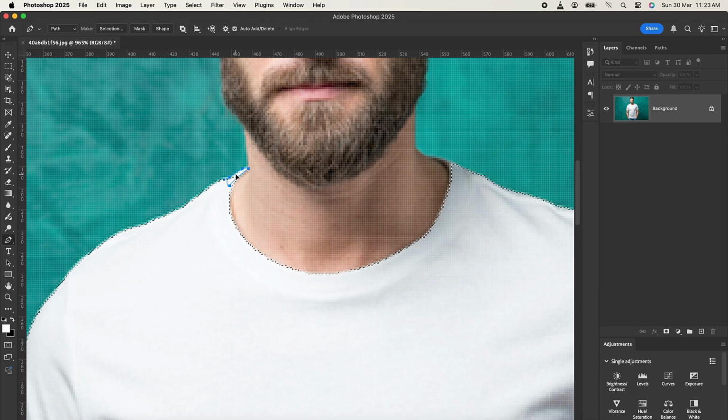And to add that part to the selection, hold down Shift Command Enter or Shift Control Enter to add it. Let's do something similar for the right side. Let's go with something like this. So Shift Command Enter.